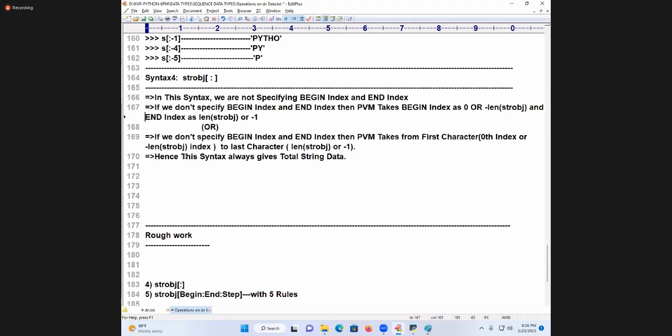So coming back to the point, now I am writing the end index and getting the data like this. I hope you are getting my point. I am going to give examples.